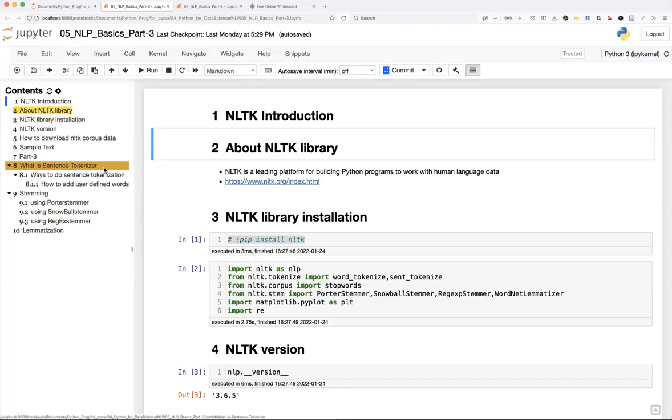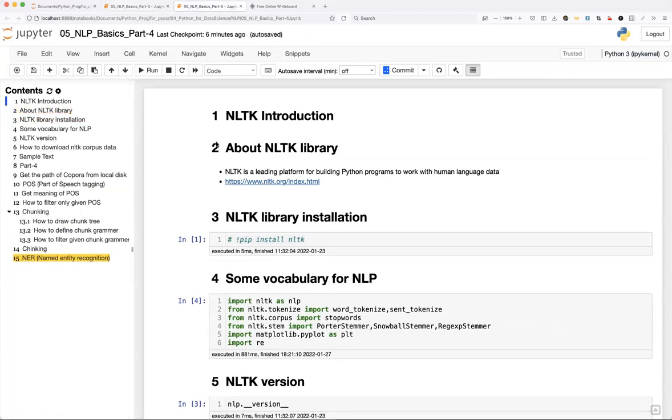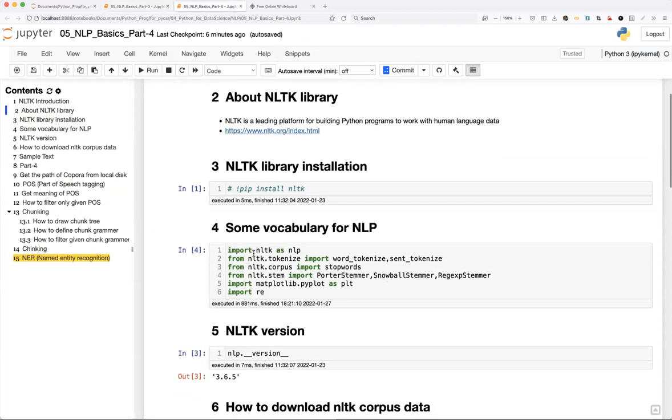Okay, so this is what we saw, right? Sentence tokenization and stemming. We saw Porter stemmer, Snowball stemmer, as well as Lancaster stemmer, then lemmatization. So let's go to part 4 and see what all I'm going to cover.